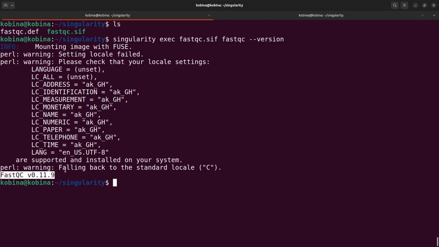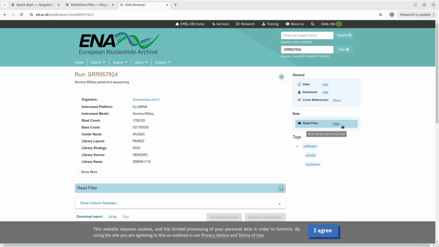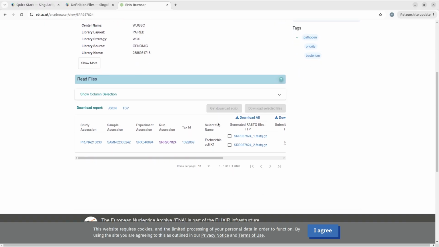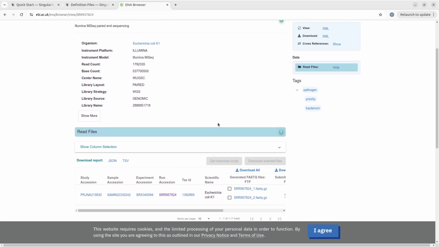Now, how do we test? Since fastqc is a tool that is used for assessing the quality of raw reads, we are going to test by downloading an example data and then use that to test. So I'll go to this page. I'll show you this page here. The link to this page is also in the description box. I repeat, the link to this page is in the description box. We are going to download some paired end reads and then run them.